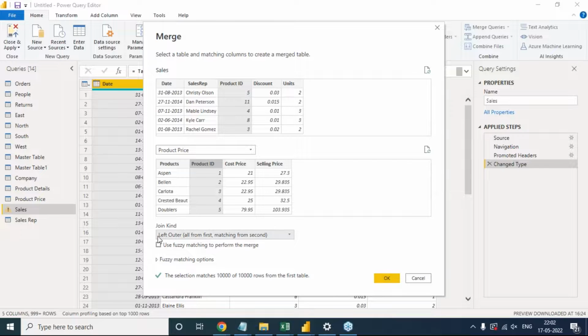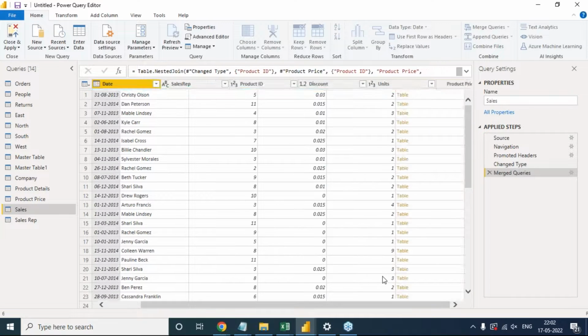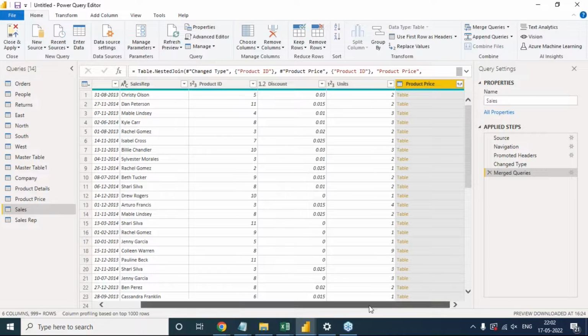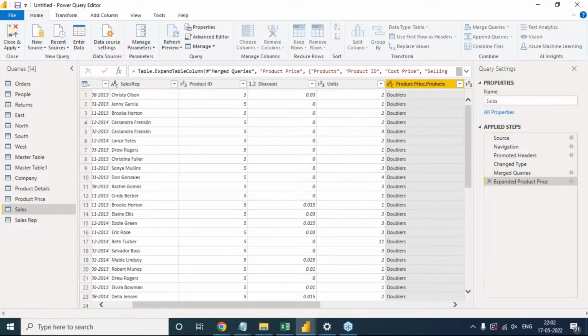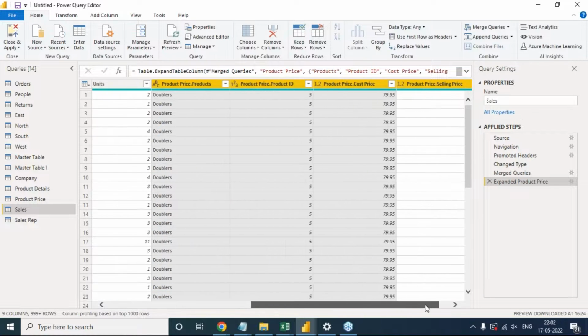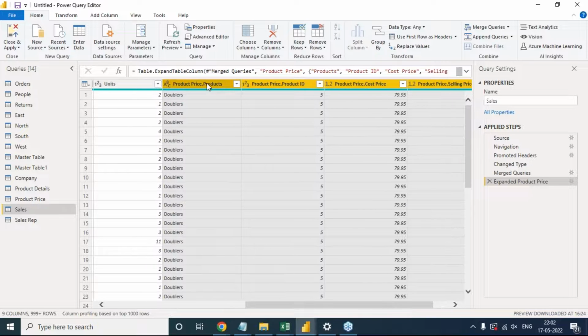Now simply put it as a left outer join, because we are going to get data for this table. So left join. Say okay. You see, now you are going to get something like this. What you have to do is simply double click here. We'll get these many options. You say okay.